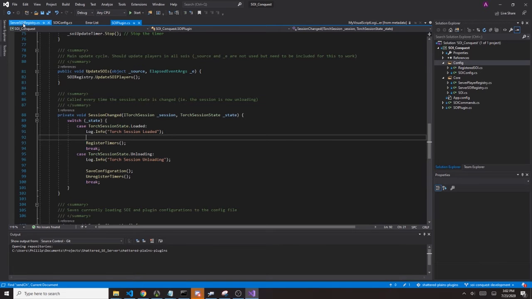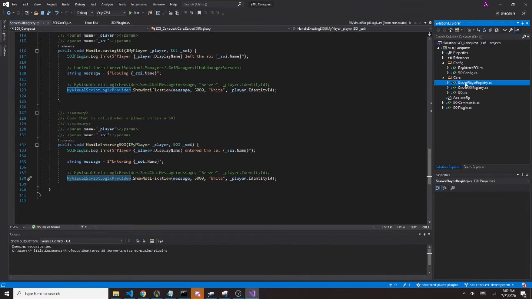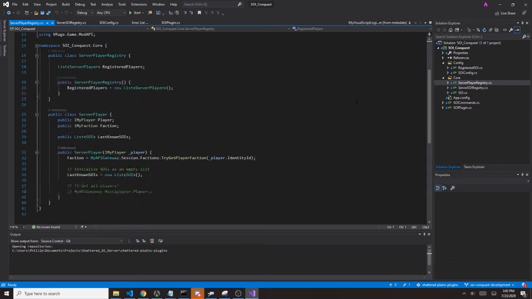Alright, let's see, is there anything else? I have another class over here called a server player registry. I was going to use this originally to keep track of who's online and who's not online and just update that, but it doesn't look like I've used it. Not sure why this is being referenced right now. Let's see what this reference is.